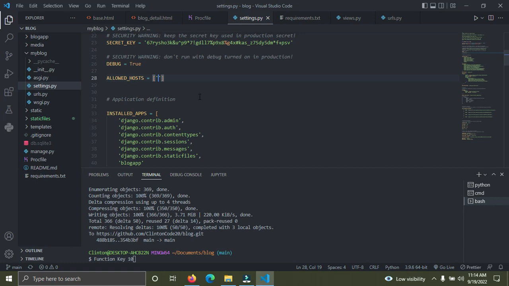So add that in your allowed hosts. So add that there, and I'm going to also add our normal 127.0.0.1. So these are our local host, our local domain name, and this is the live domain name. This is okay. After you've done that, make sure you push your code again to GitHub.